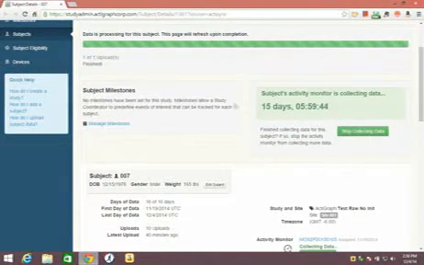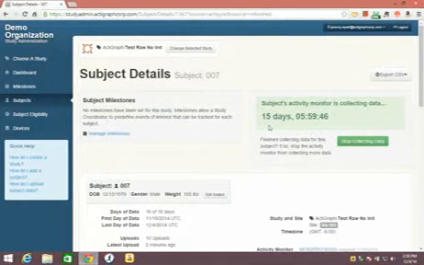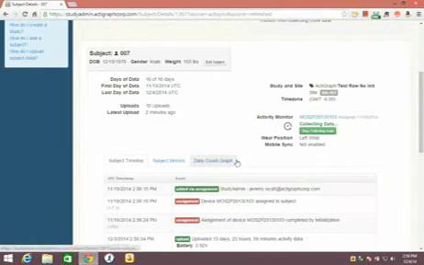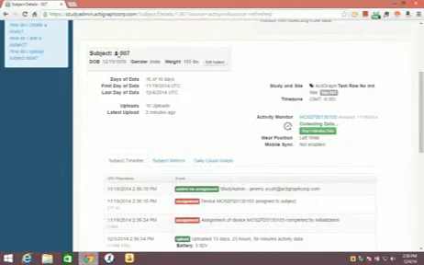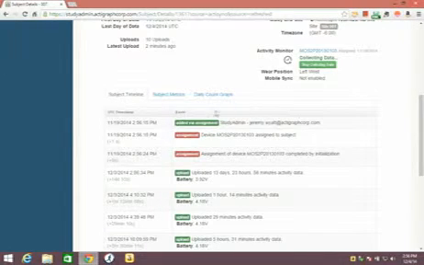And I can scroll down and see a lot of information about this subject. As you can see, there's 15 days of data on this device. And that monitor is still collecting data. I haven't stopped it, so it will continue to collect. If I scroll down, I have some anthropometric information about this subject. I also have information about the data range and several other metrics.